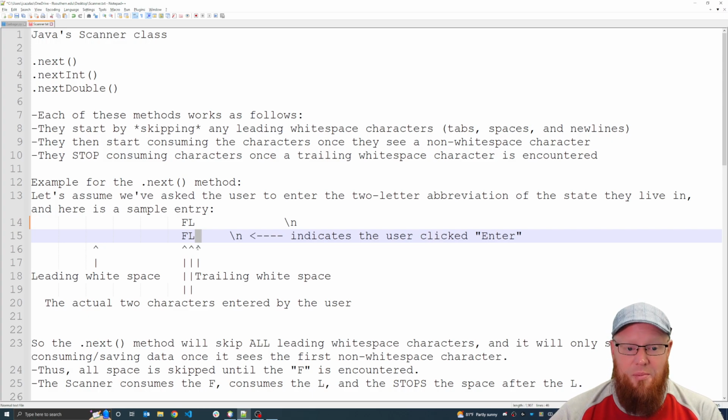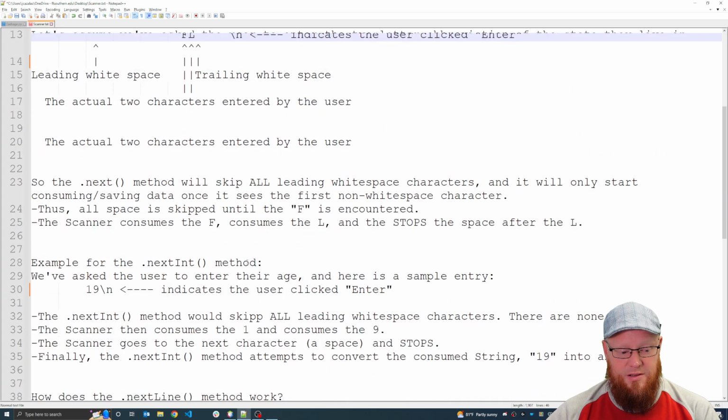And then the scanner is going to stop right here after the L. It's not even going to stop on the space. It's going to stop before the space, but after the L. So here's the L and the space. It's going to stop between them right there, because it sees that after the L is a space. It's a white space character. So it stops right there. That's what actually happens under the hood for next.